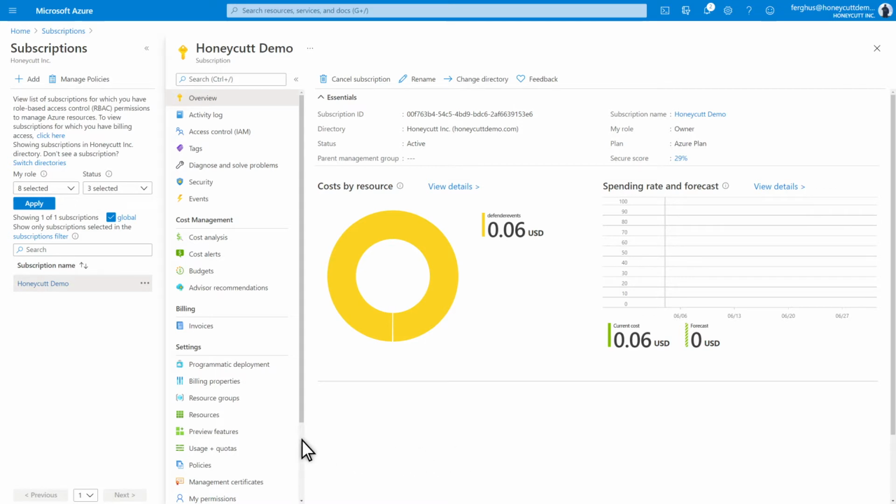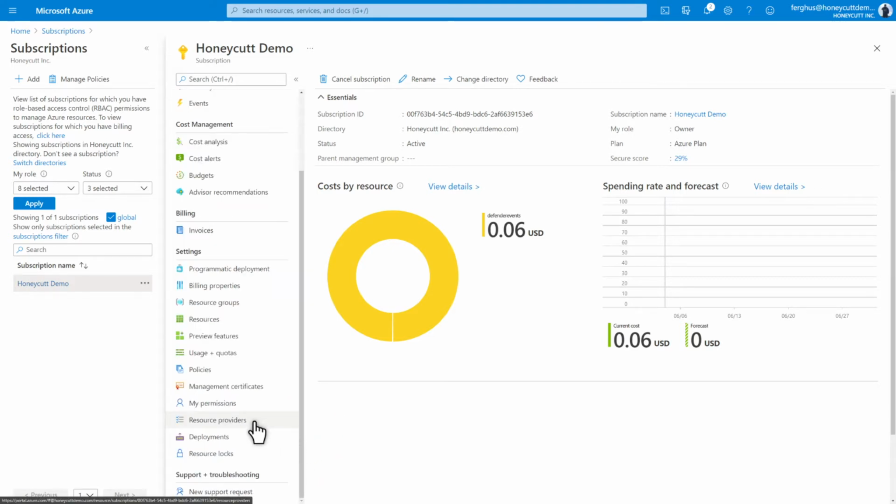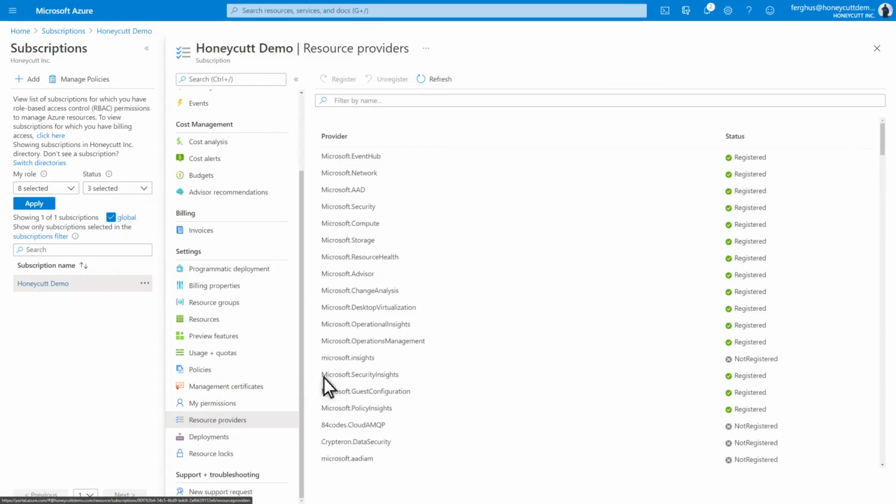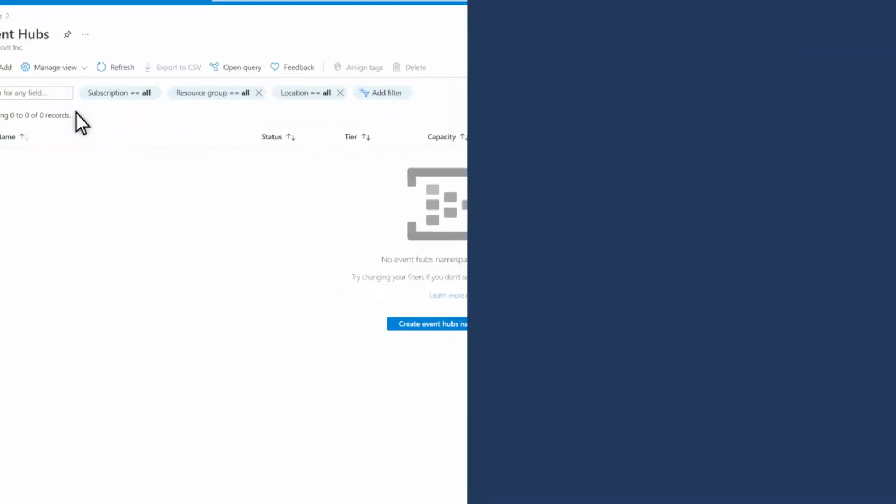Before getting started, make sure the tenant is registered to use the Microsoft Insights Resource Provider. This is the resource provider namespace for Azure Monitor, which provides features like metrics and activity logs. In the Azure subscription, select Resource Providers, then select Microsoft Insights, followed by Register. I'll wait for registration to complete before continuing.